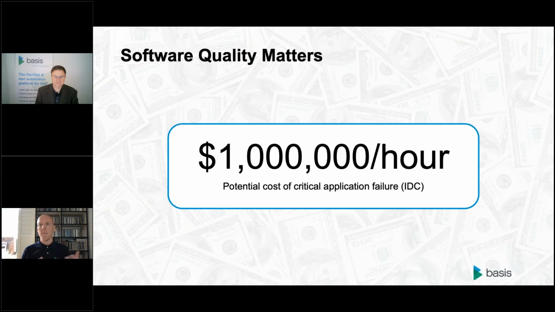And that number might be different in your organization. You might be thinking, well, that's way too high. You might be thinking, well, actually, it could be more. But fundamentally, this is the reason why software quality, of which obviously testing is an important element, is so important, and why we're here talking about it today. This risk and this cost is fundamentally what we're trying to avoid.